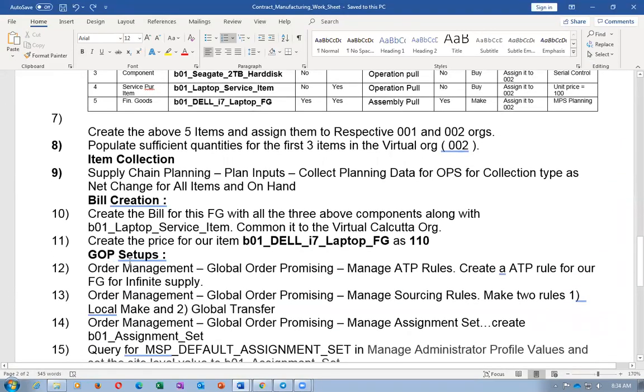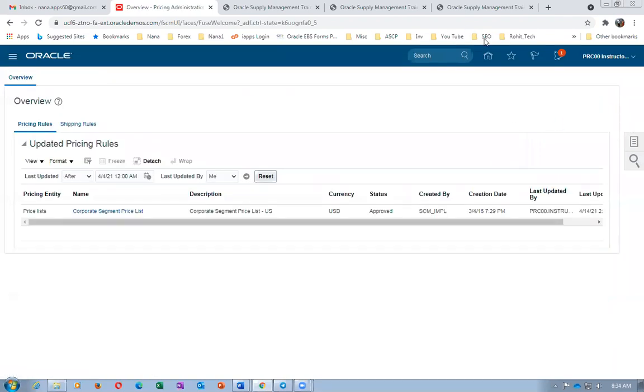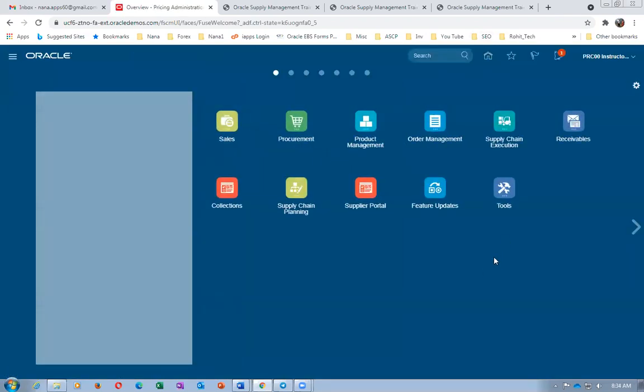Now we'll go on and do the DOT stuff. So there are three setups which you have to make now. One is an ATP rule. Fine, there's a navigation now. Fine, ATP rule, I'm going to make it. So click on done. I'm going a bit fast. If any doubts are there, please stop me then and there and ask me. I will clarify it also.